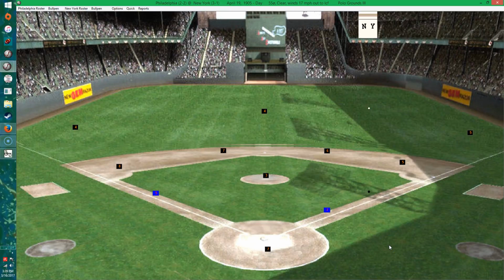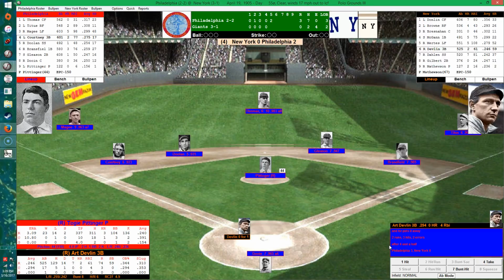Gee up now. Looks like Brown's going to make a catch, and that's going to retire the side. But Philly tacks on 2 more and leads 3-0 now. So Pittinger is mystifying the Giants so far. Only got 2 hits today.